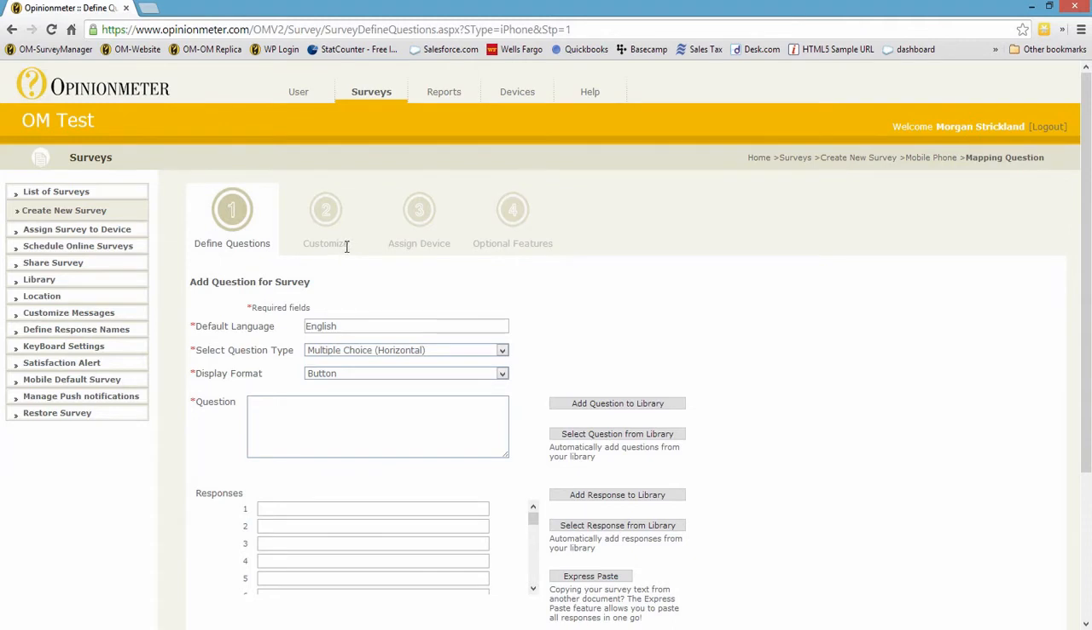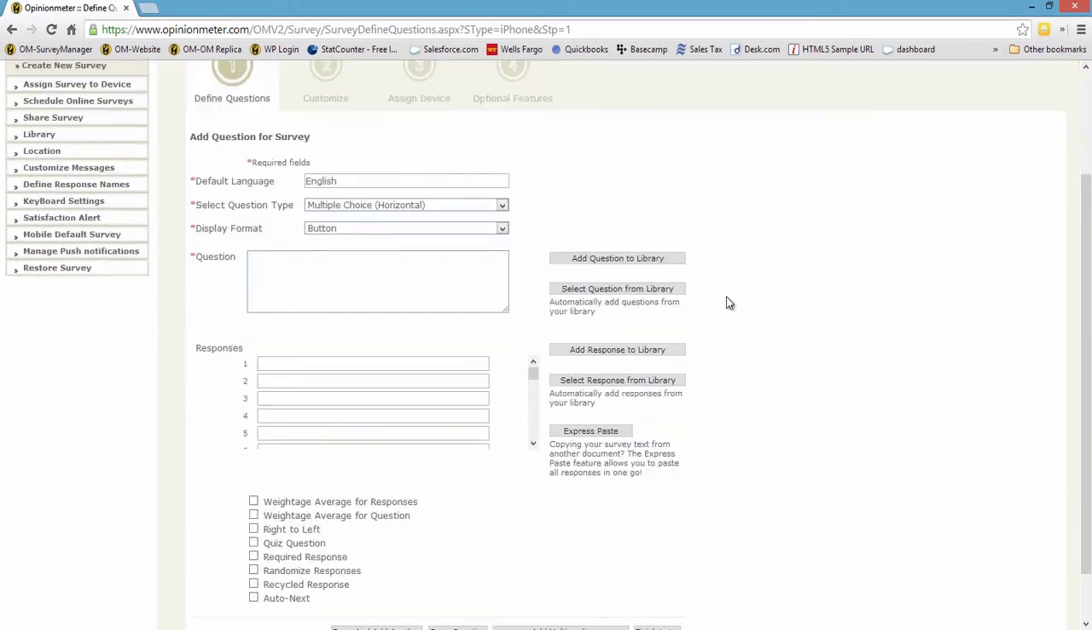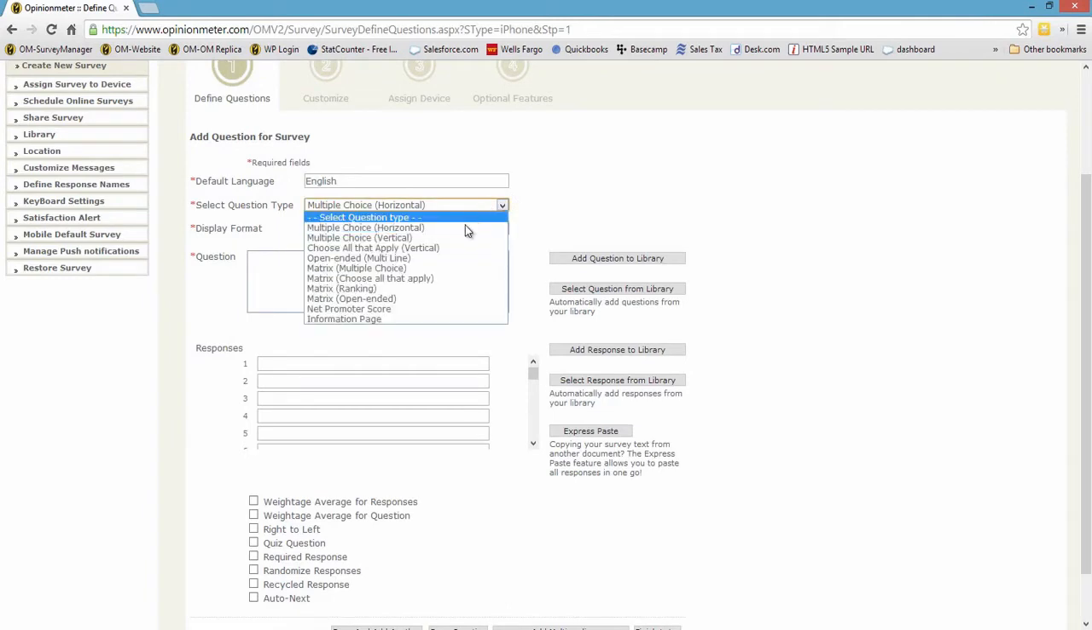Next is branding or customizing the skin. And then we can assign our survey to a variety of devices, kiosks, mobile devices, running our survey apps, etc. And then there's optional features as well. So okay, why don't we jump down here and select a question type.